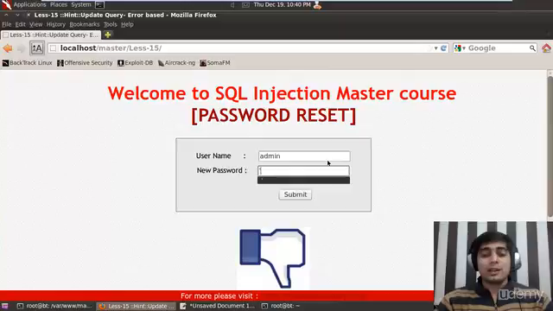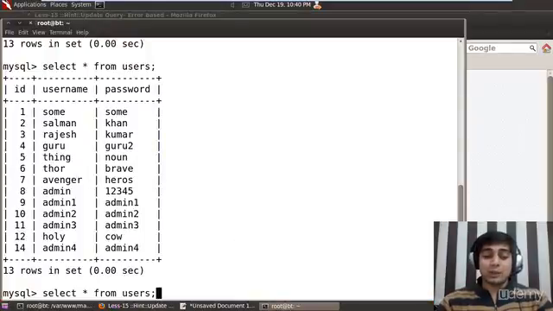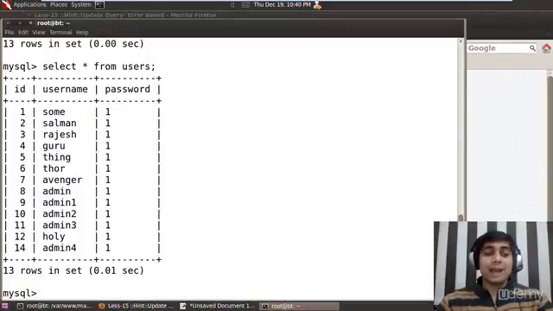Suppose we hit a single quote and we hit OR and we give it 1 equals to 1 and comment out the rest of the things. Now let us try what happens if I do a submit. It gives me a thumbs up, but the disaster that I have created right now is really a shocking one. I have updated all the passwords as 1. Now this is not actually the 1, this is the true.